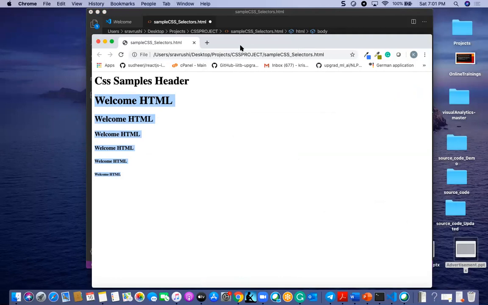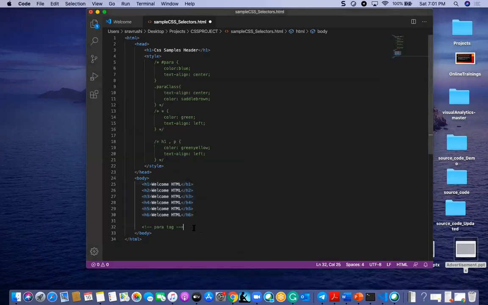So if anyone asks in your interview what the different HTML tags are, then we can definitely tell them that we have H1 to H6 tags. 6 types of header tags we have. Okay. So let us see the para tag right now. Okay.